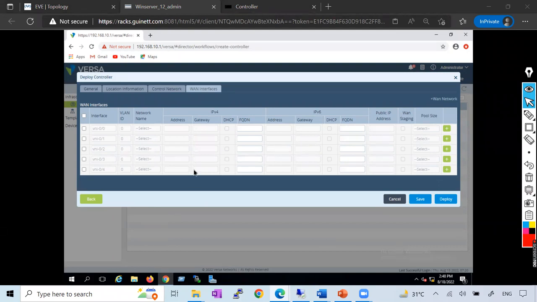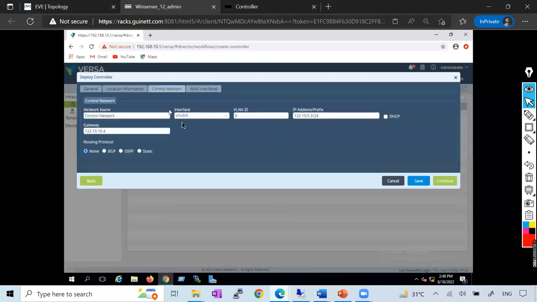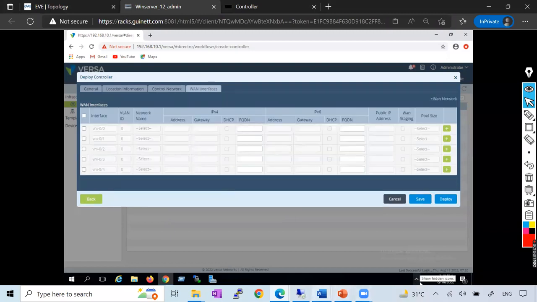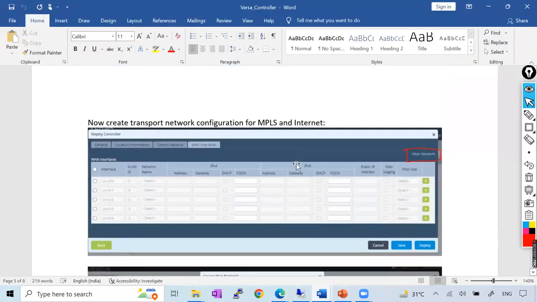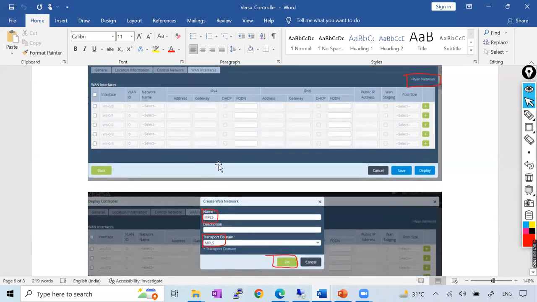Sorry for that. Next, we just have to configure the VNI interface, gateway IP address detail and everything. So we just provide the control information by giving the gateway and IP address on this VNI interface. Now again, we just have to configure the type of the interface and the circuit type, and all that information we just have to add from the WAN interface.